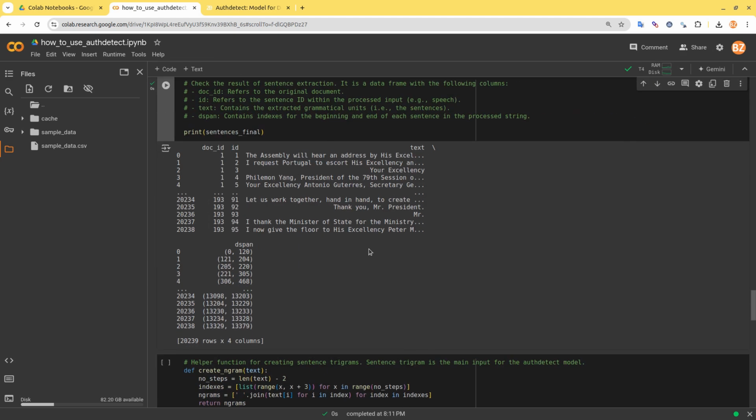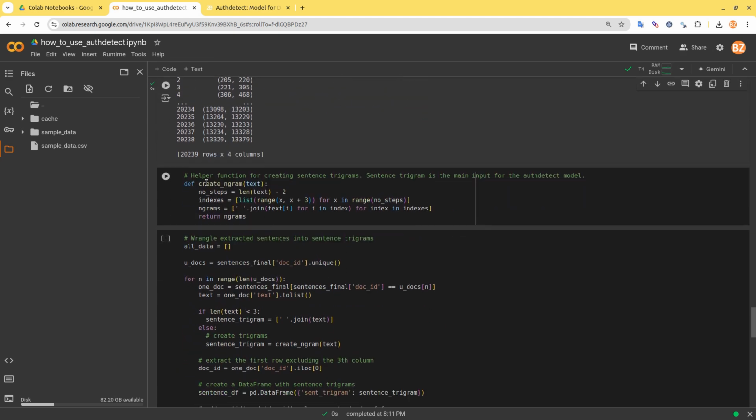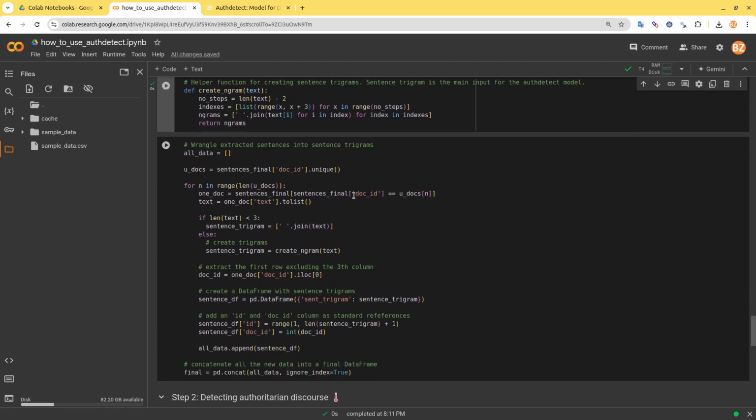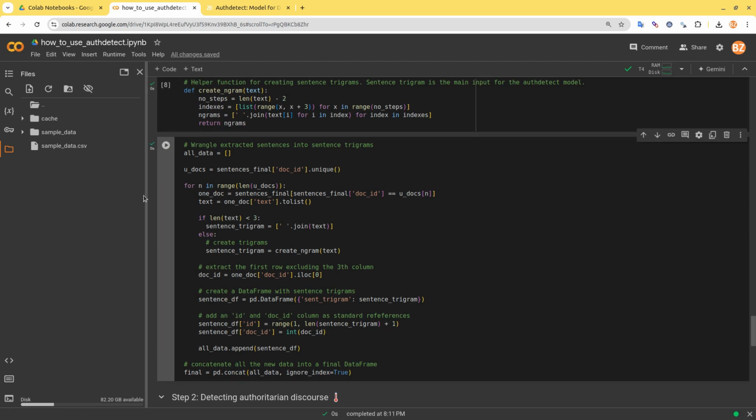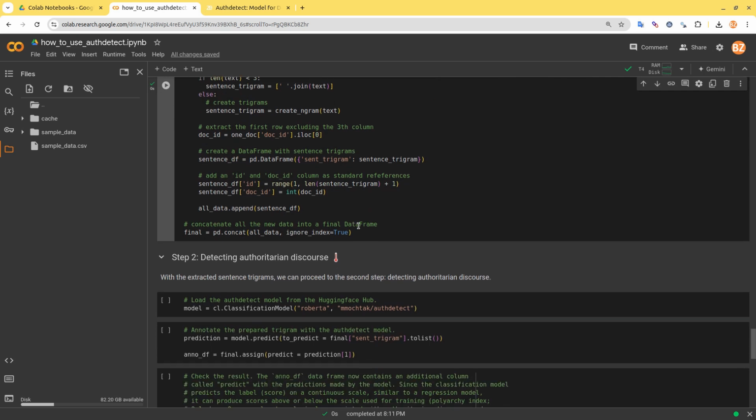After splitting the text into sentences, we generate sentence trigrams. These are combinations of 3 consecutive sentences that capture small chunks of context for analysis. You can create them using a simple Python function that groups the sentences accordingly.